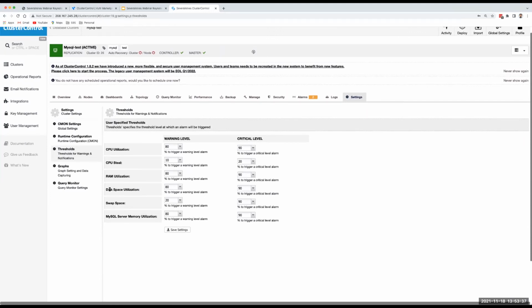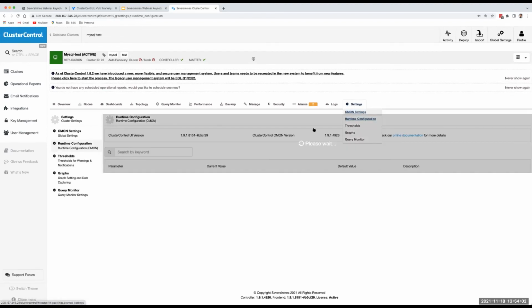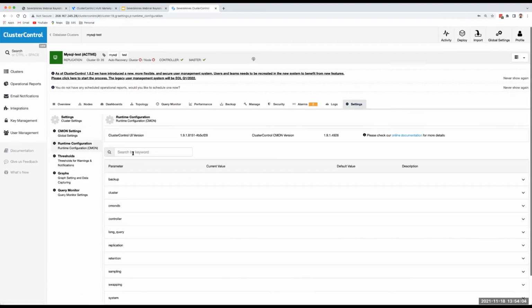For example, with disk space utilization, you want to catch issues as early as possible, because if your database is growing very rapidly, you want to make sure that you have enough runway to add more volume to your database data directories. So that's that. You also have the ability to fine tune some of the alerting through this runtime configuration section.